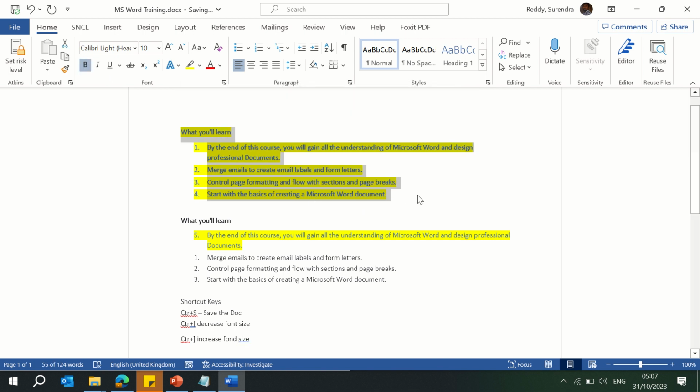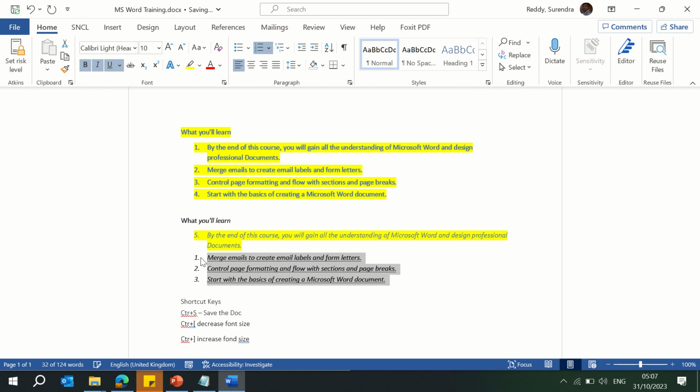And if you wanted to make it italic, you can use that. So what is the shortcut key for making it bold? Control plus B is bold, Control plus I is italic, and Control plus U is underline. So if you wanted to underline selected text, yes, you can do it.